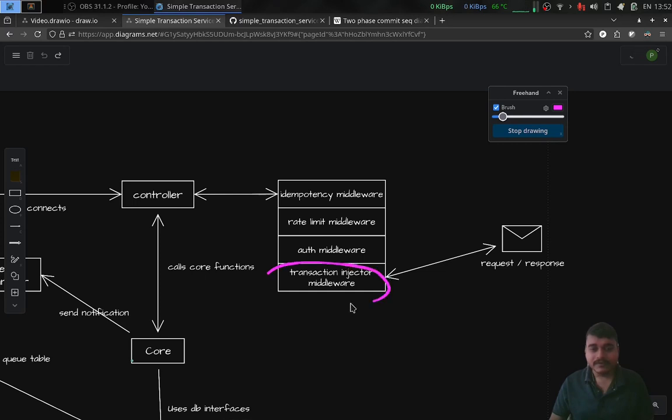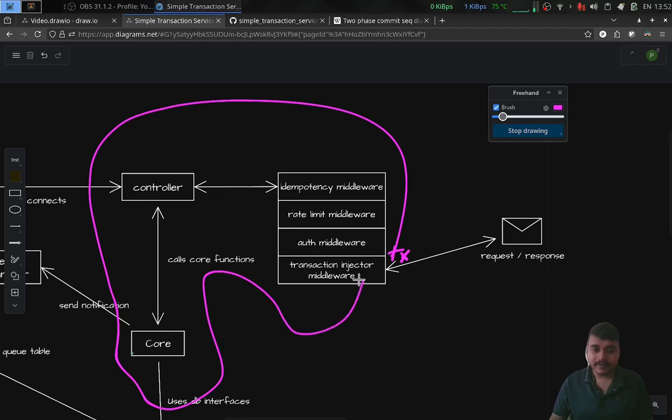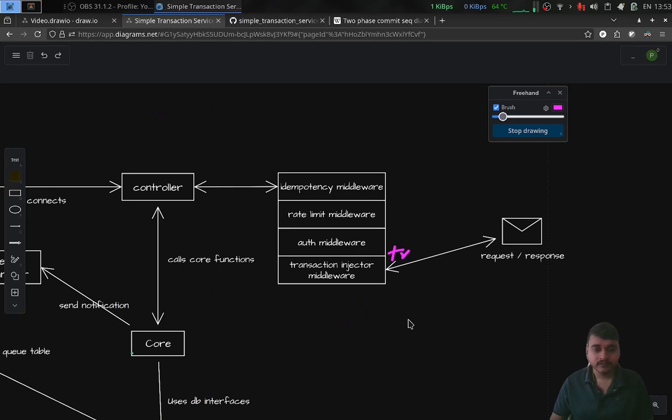So there is this injector. It will inject the transaction, and it will just wait for everything to go on. The whole cycle will go and come back, and when it comes back, it will just commit it. Simple. Commit it. That's how the whole transaction thing is implemented.